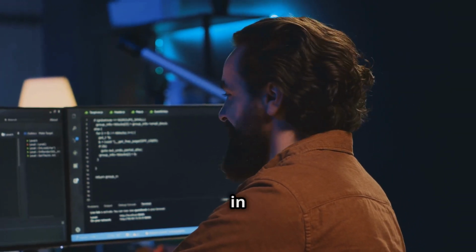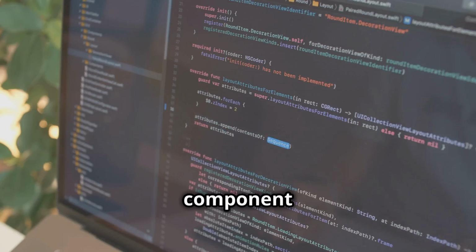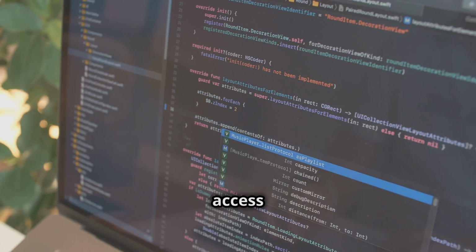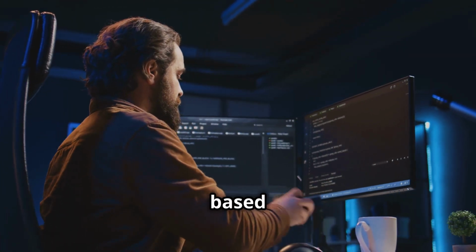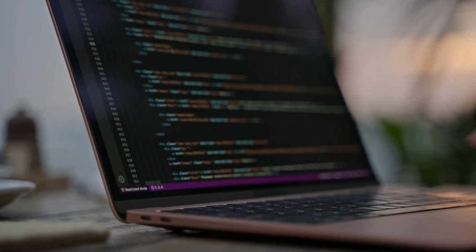Section 3. useContext in action, a theme switcher. Create a ThemeProvider component to wrap your application, providing access to the theme context. useContext is used to switch themes and apply styles based on the context value.